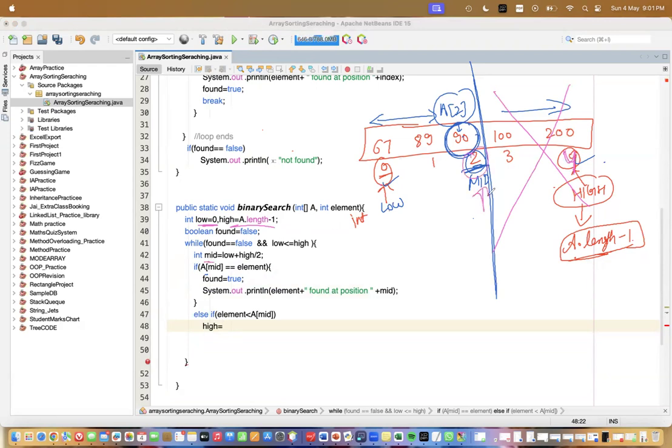This is your mid, right? Now, is this element lesser than A of mid? Means you are checking, is this element lesser than 90? If the element is lesser than 90 and the array is already in ascending order, this means you will discard the right half. If you are discarding the right half, this means this part is your new array.